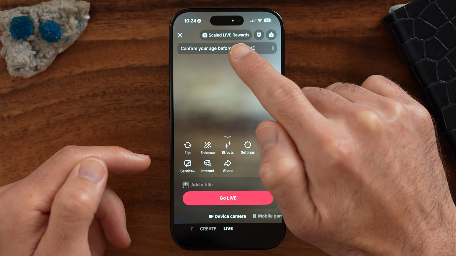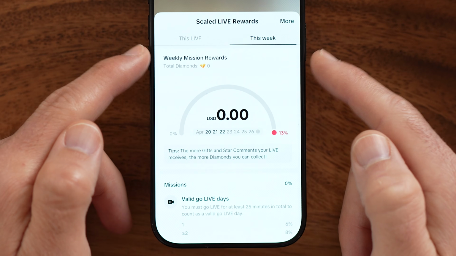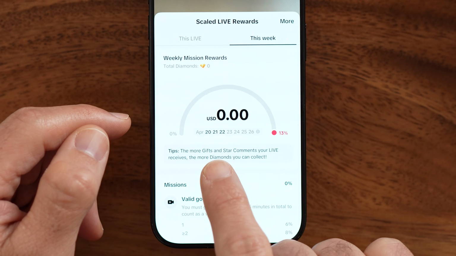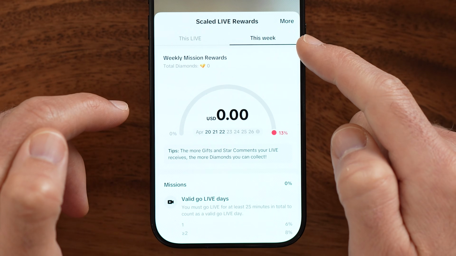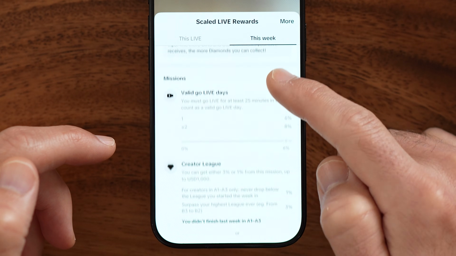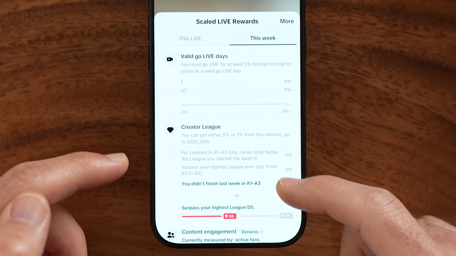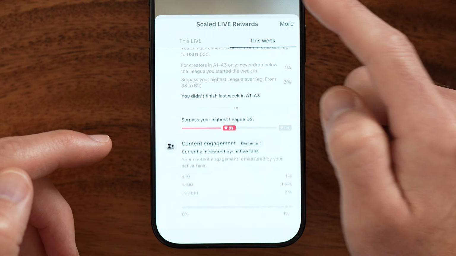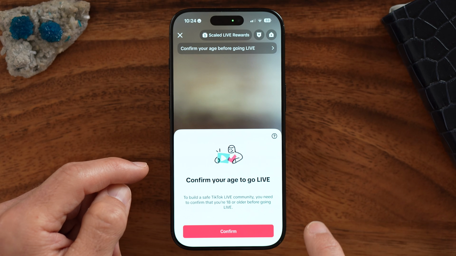Next, tap on live rewards at the top. You can see weekly mission rewards, and if you've earned any money from your TikTok lives, you'll see it on here, either this live or this week. And if you scroll down, you'll also see various information on the money that you've earned, the creator league, content engagement, etc. When you're ready, tap on go live, the red button at the bottom.